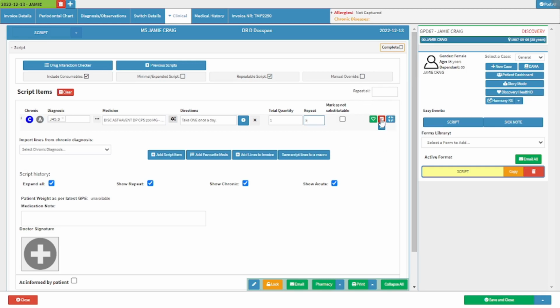To access additional fields for the Directions Builder, click on the Expand button. For more information on how to use the additional fields in the extended script line, please refer to the Directions Builder user manual linked in this video's description. To add an additional script line, click on the Add Line button. Alternatively, the user can click on the Add Script Item button.